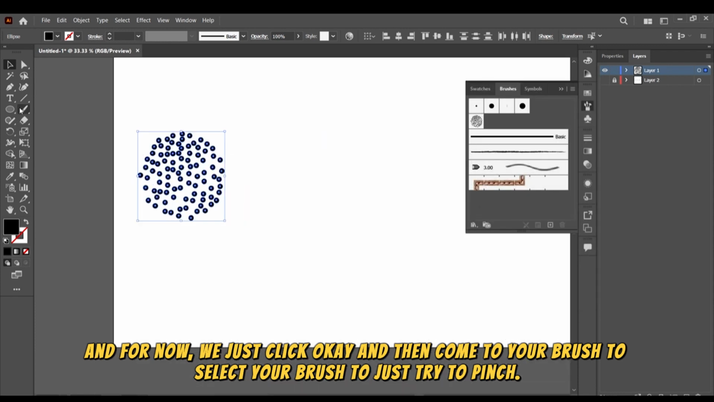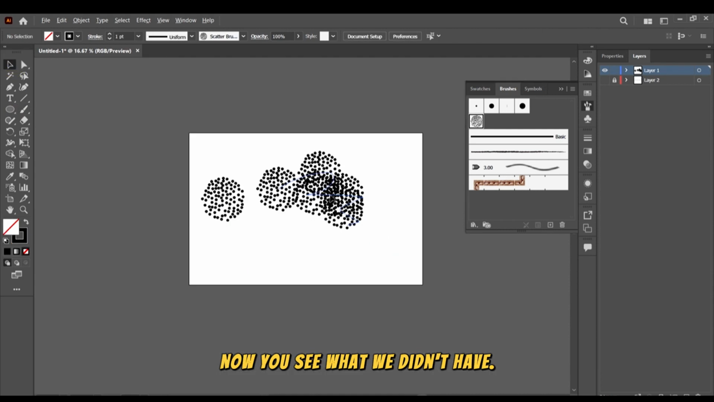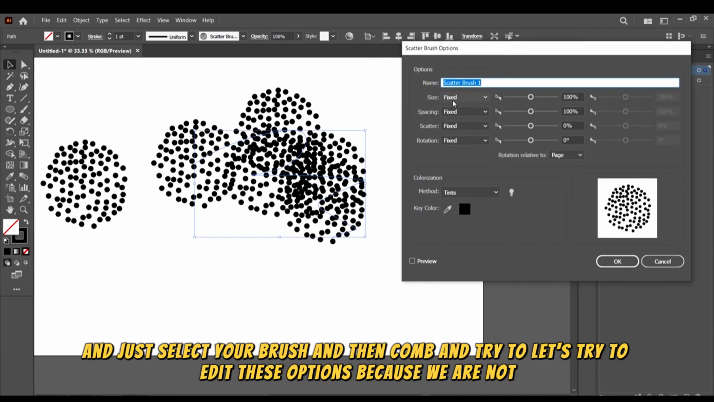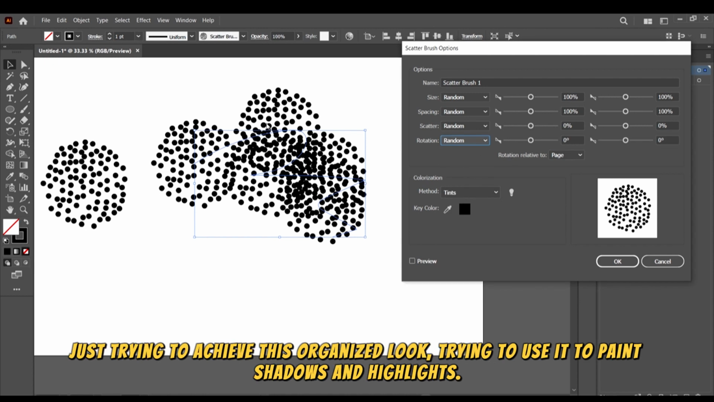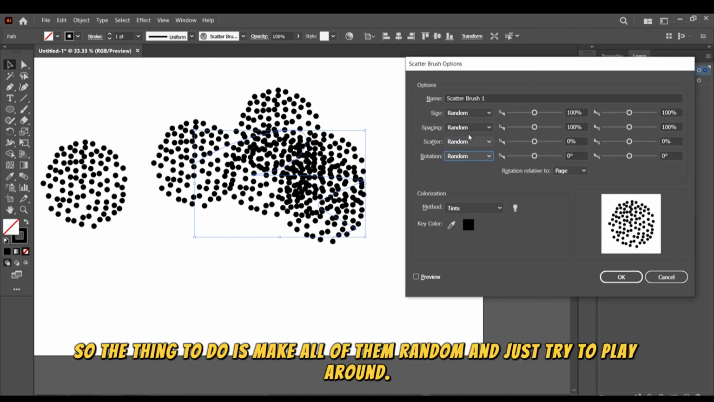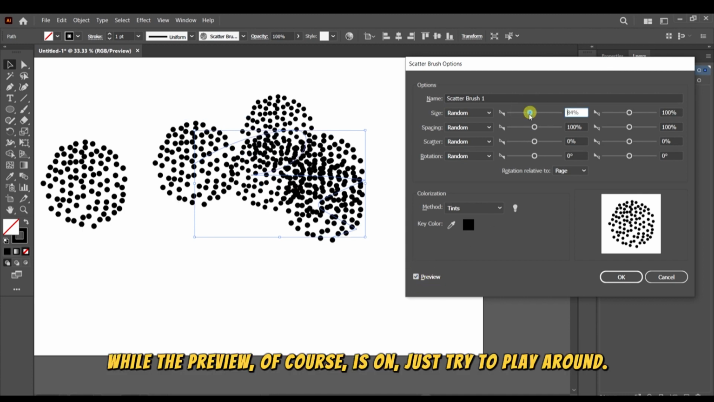Then come to your brush tool, select it, and try to paint. Now you see what we have. Select your brush here, and let's try to edit these options. We are not just trying to achieve this organized look, we're trying to use it to paint shadows and highlights, so it's not going to be this clean and organized. So we'll make all of them random and play around, with the preview on.